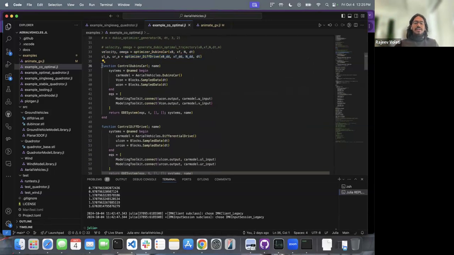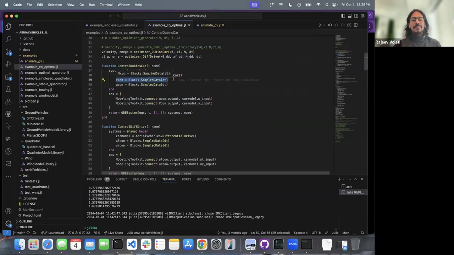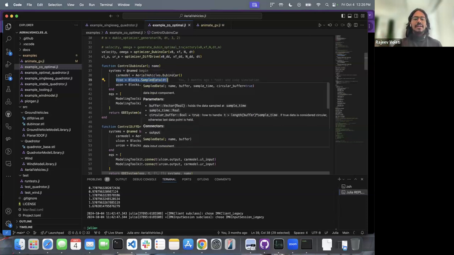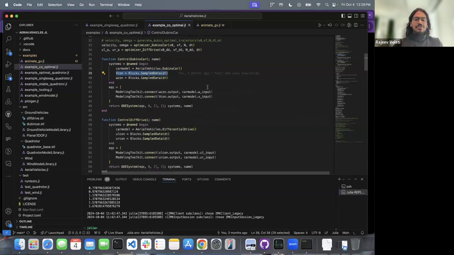Now, we define two separate models in Modeling Toolkit. We call our Dubin's car, and we use this sample data function from the Modeling Toolkit standard library. What this does is, as you progress through, you can feed information to this sample data block at a rate of dt. So we're sort of leveraging this. We can simulate this straight off the bat.